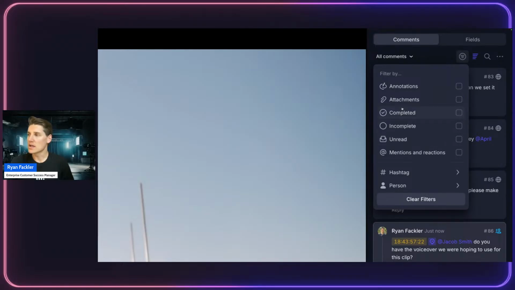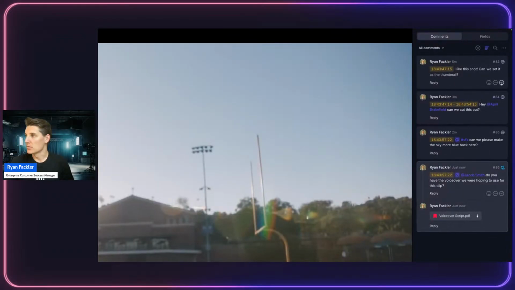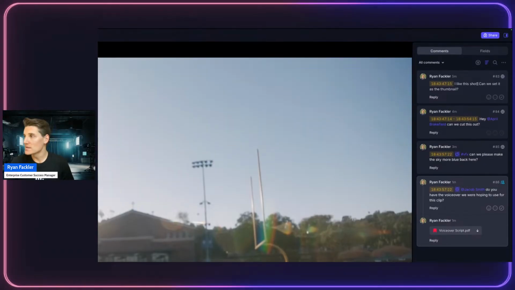Additionally, you can see attachments, completed, incomplete, a whole bunch that you could do here to determine which comments are applicable. You also can mark a comment as complete, which is a cool way to use your comment section like a checklist, so your teams are not questioning what's done, what's not done, and how do we need to proceed.